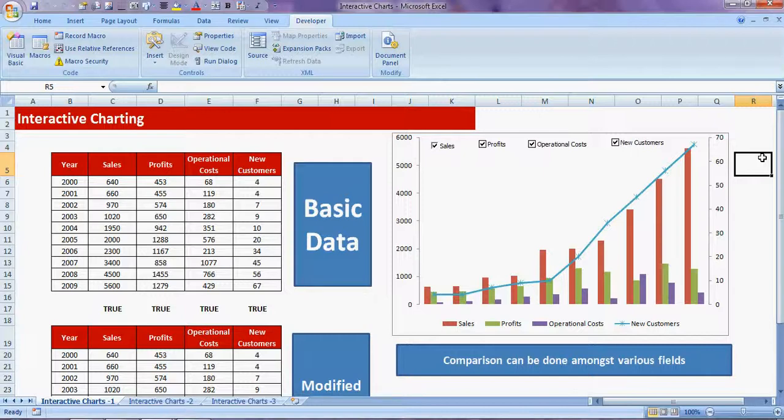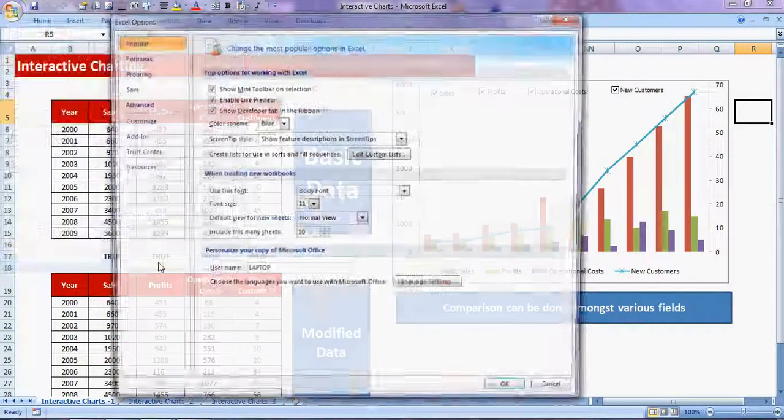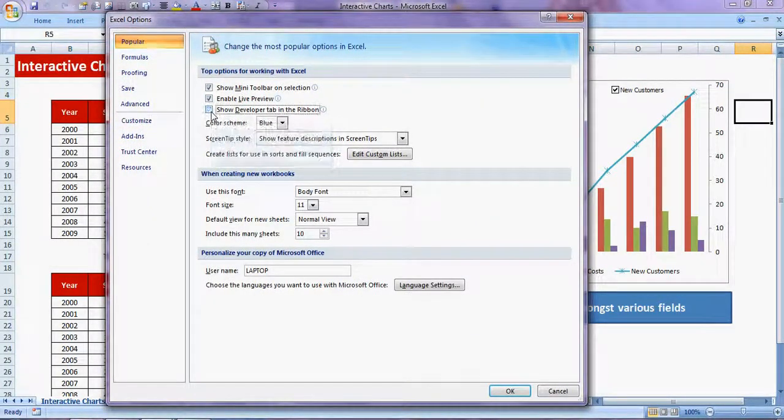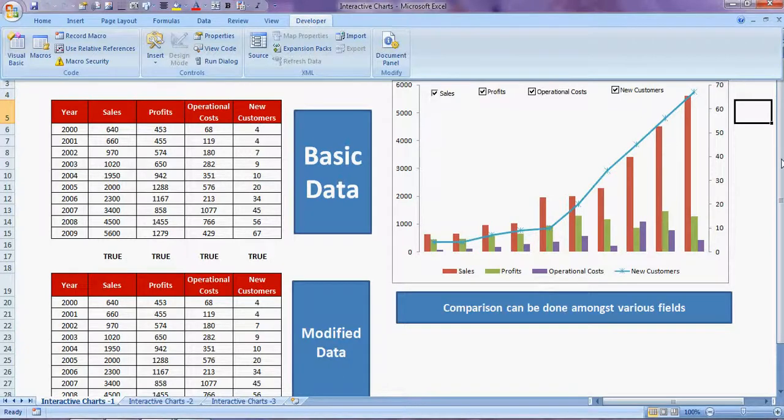But before starting with interactive charting, those people who don't have the developer tab over here, my suggestion is you have to go to Excel options and check this option. So just click on this. That means you are ordering Excel to show the developer tab in the ribbon, because in order to learn about interactive charting, this is a must. So your developer tab should be in the ribbon. Now our developer tab is in the ribbon, so we'll learn how to go about it.